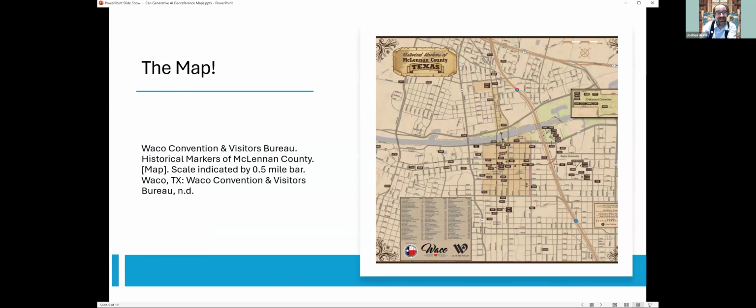That's right. This is the map. This is the sample map that I'm going to be using for today's presentation. This map is entitled Historical Markers of McLennan County, which is where Baylor and Waco are.